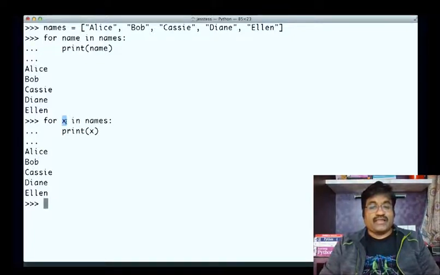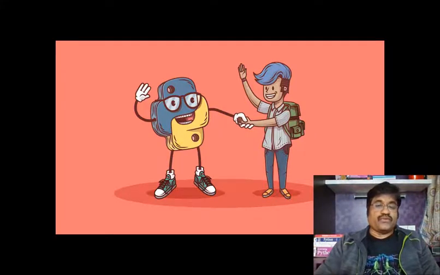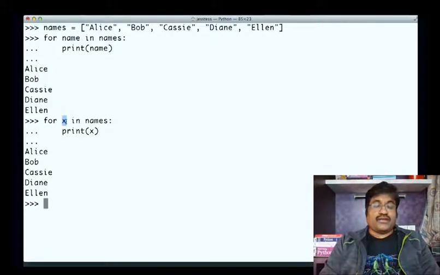We print Bob and then go back and loop through again. x is equal to Cassie and then we do it. And then it's equal to Diane and then we do the indented work. And then it's equal to Ellen. So we loop through and we do the indented work under the for loop as many times as there are items in the list, and what this variable that we choose points to is actually changing. It equals each item in the list in turn as we go through the full looping in this for loop.